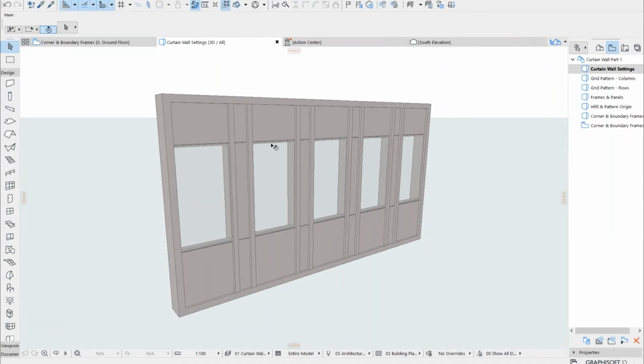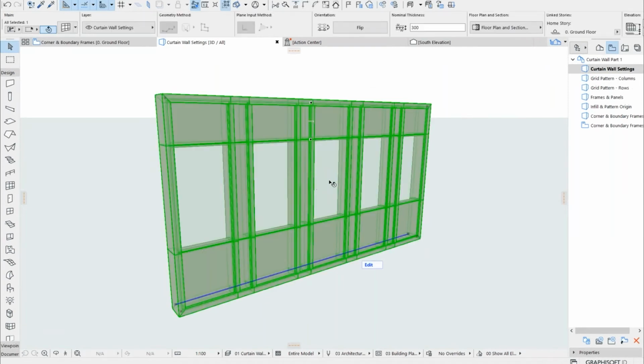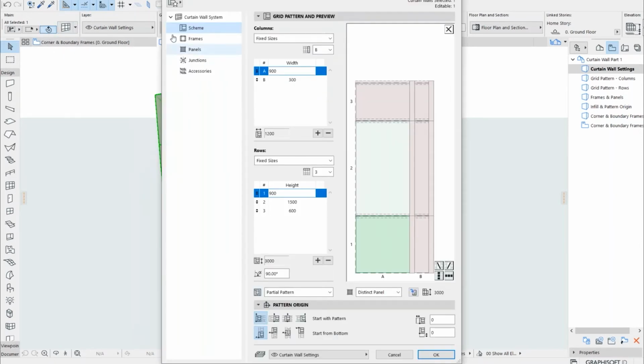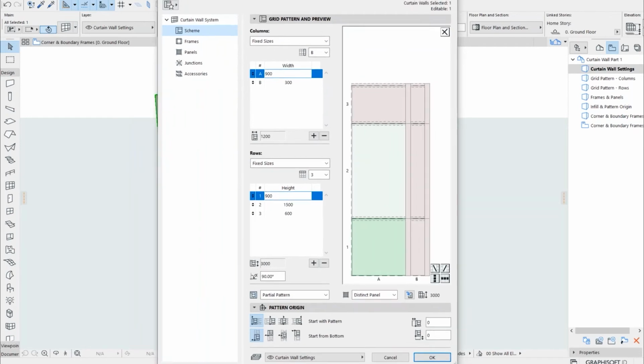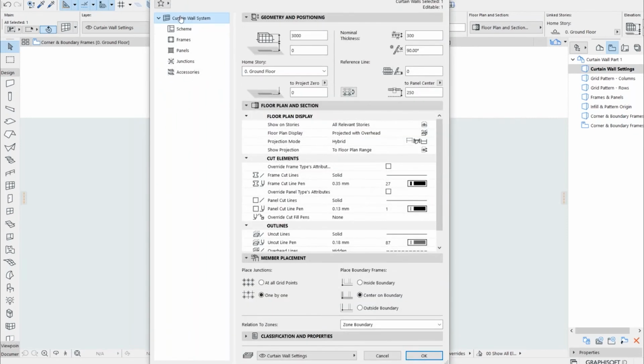Okay, so you can see here is a basic curtain wall, which is a default scheme that is available on Archicad. So whenever you place a curtain wall, you'll have this particular scheme by default. If I go to the settings inside here, you can see the curtain wall system settings, so we have the geometry and then the positioning. You can just customize the floor plan, the geometry and positioning, just like any other tool inside Archicad.